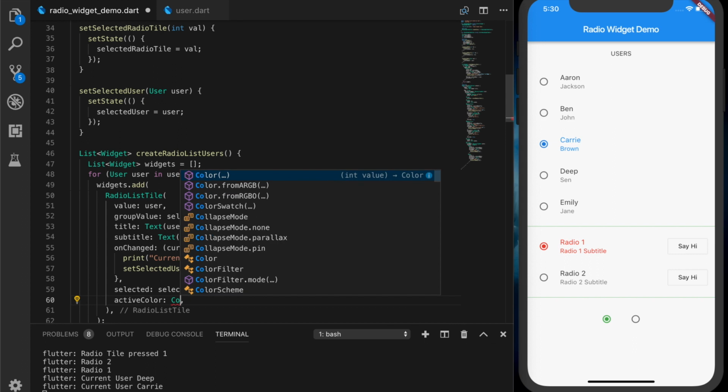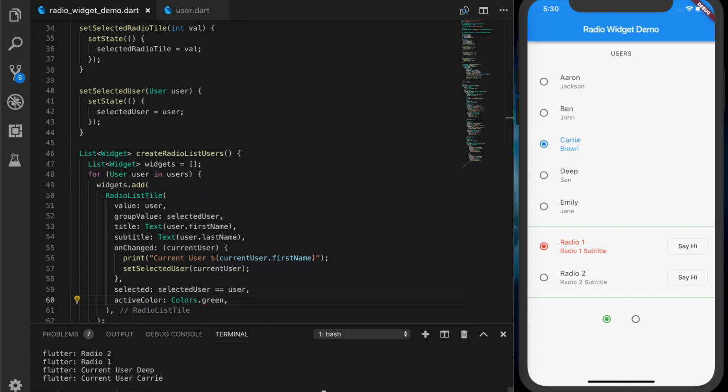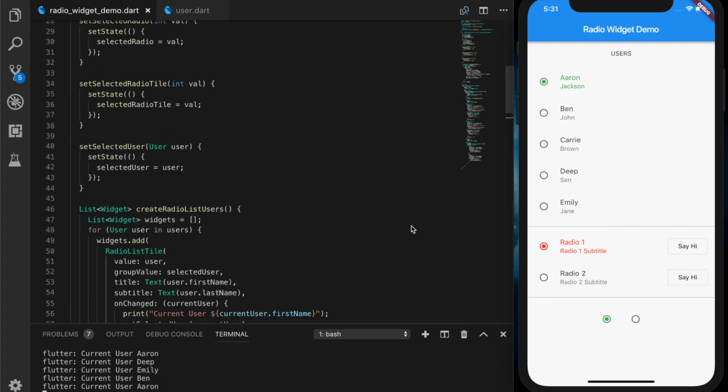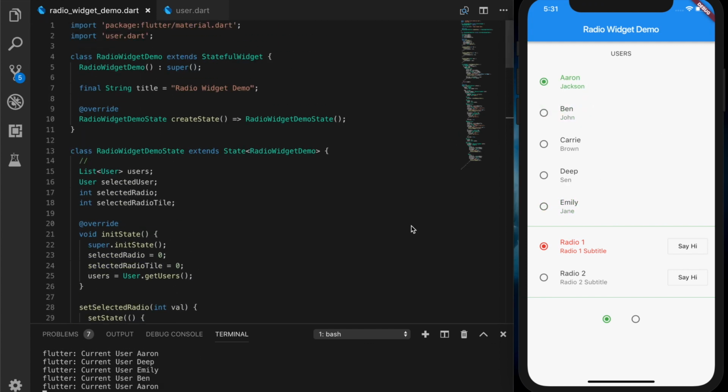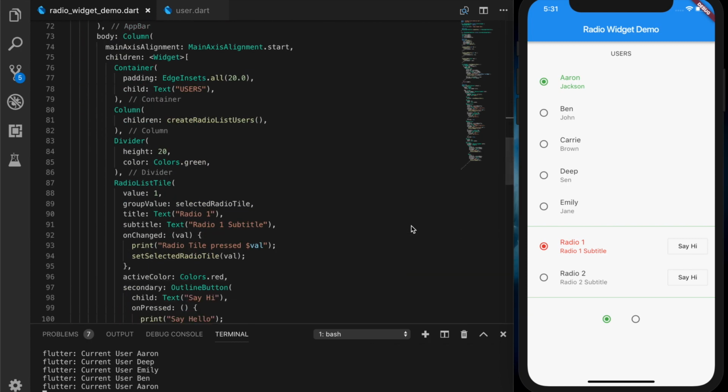Cool. I'm setting the active color to green, so the label has now changed to green. Okay, so that's all about radio widgets in Flutter.